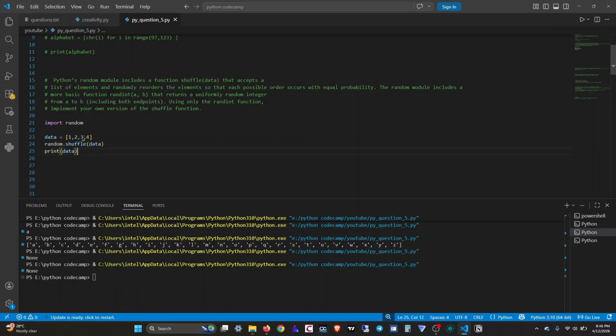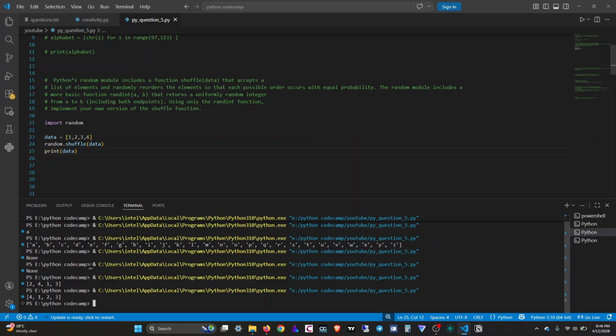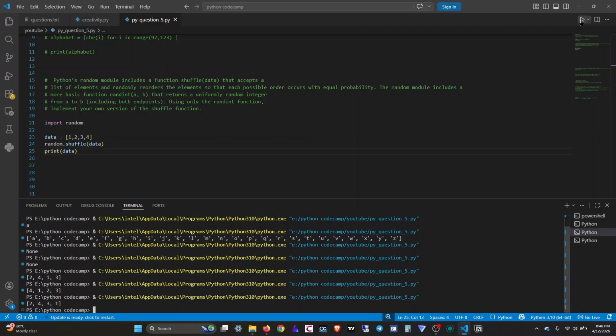Previously it was 1 2 3 4. Now let's check what it will be. It is 2 4 1 3. Now let's run again, it's 4 1 3 2. So it's randomly shuffling. You can see the output.